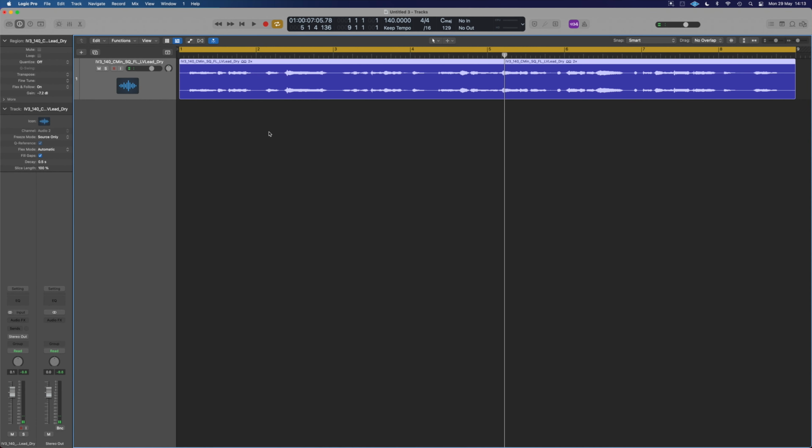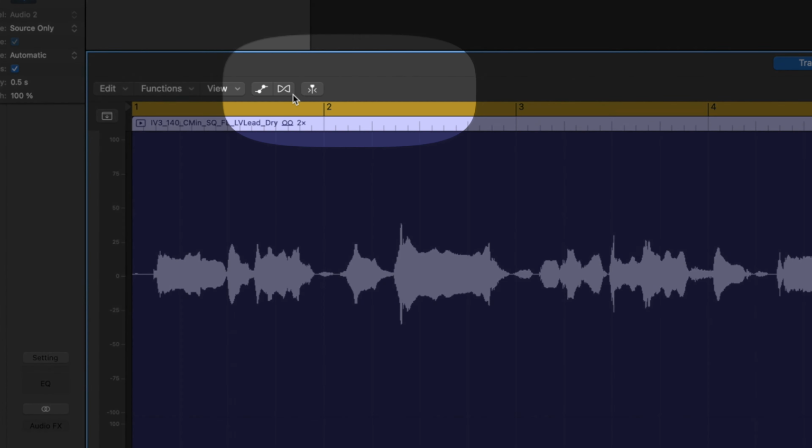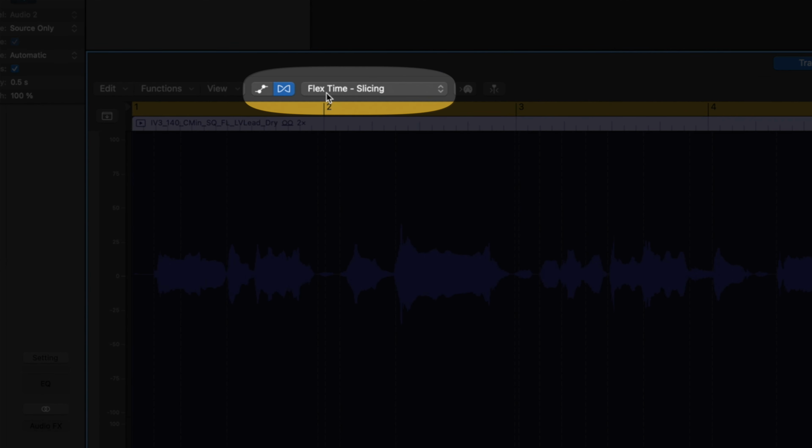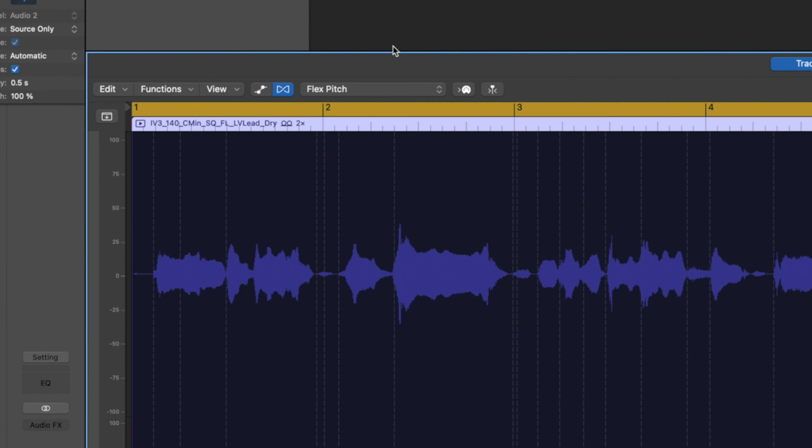Now to access Flex Pitch, the easiest way to do it inside Logic is to press E, and we've got our audio editor here now. If we switch on the Flex Time, by default it comes up here with the Flex Slicing. We can switch that over to Flex Pitch.